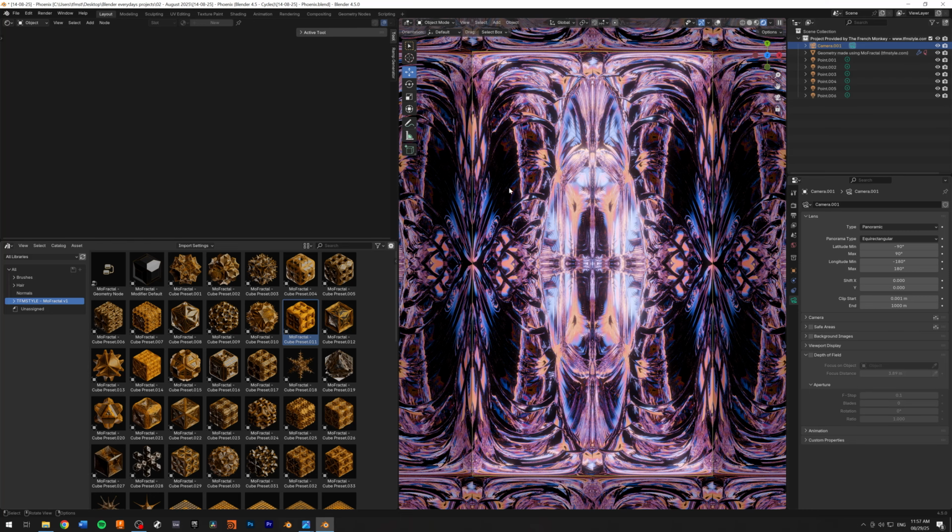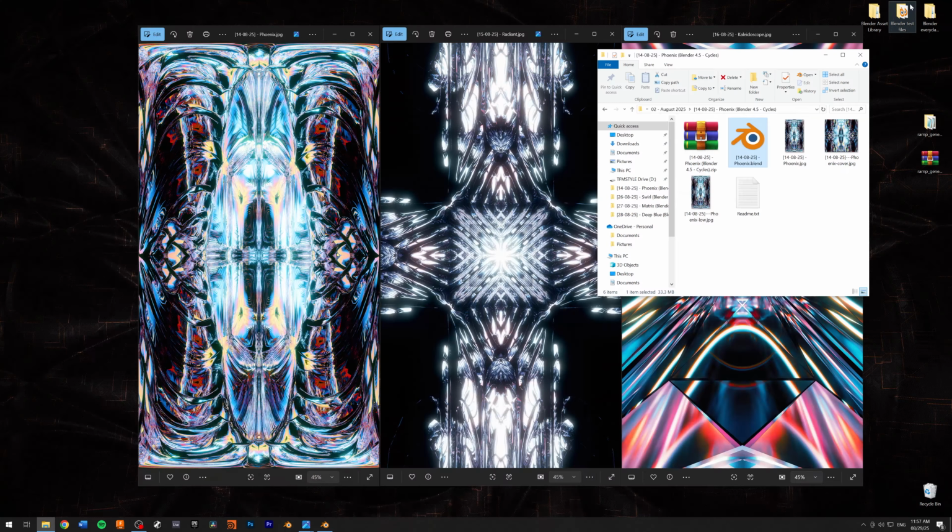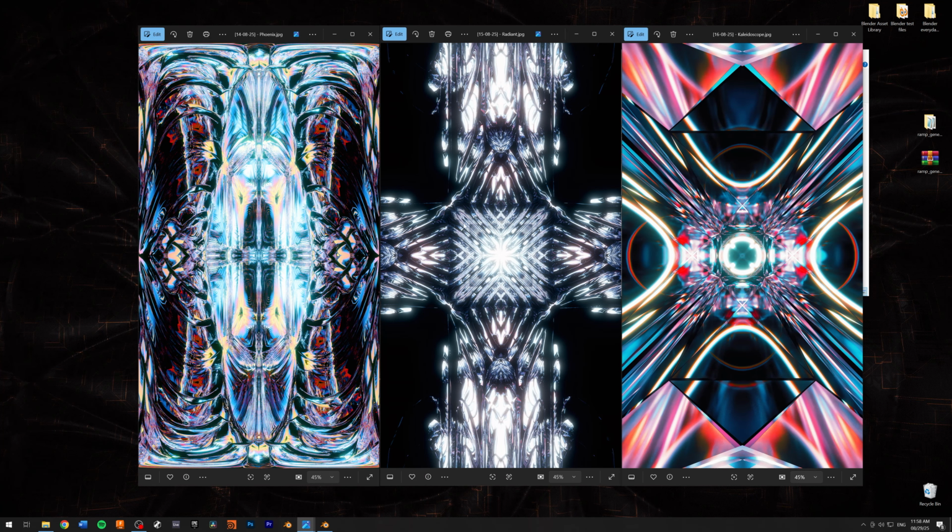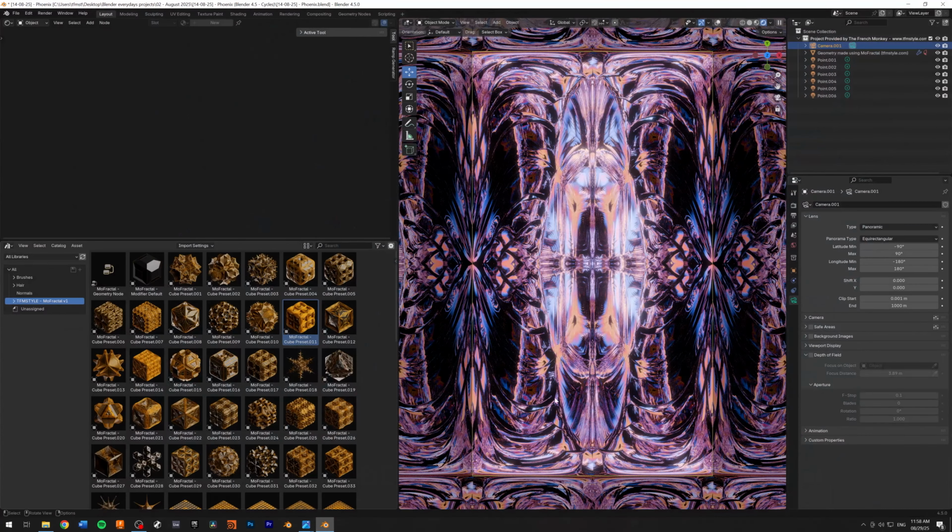And my thought was to make all three projects like that. But the thing is that they looked very similar to each other. So yeah, I went with some other lens type here that we are going to see pretty soon.